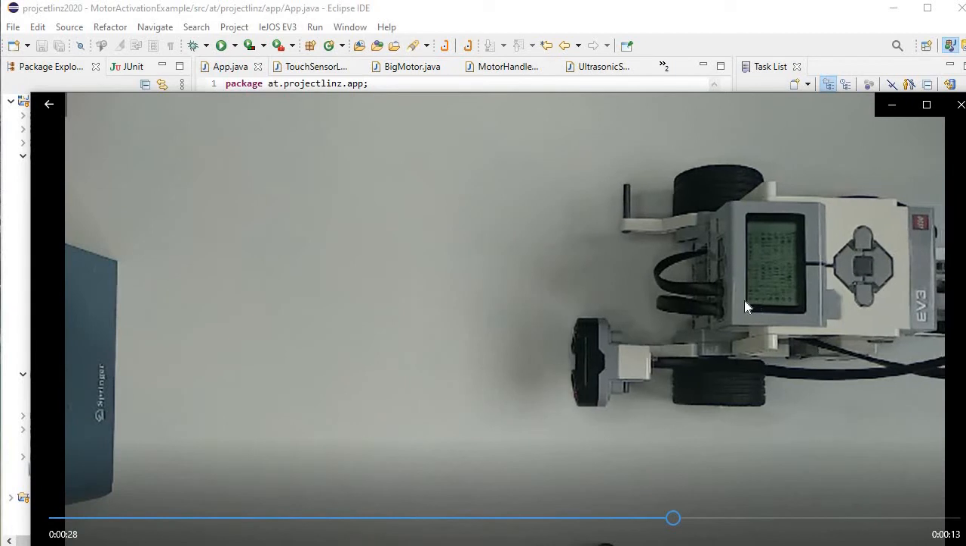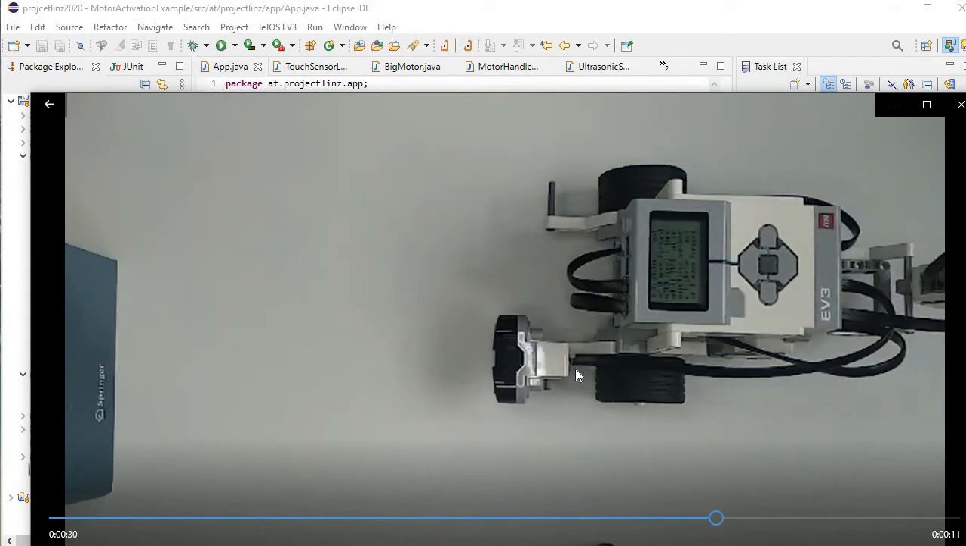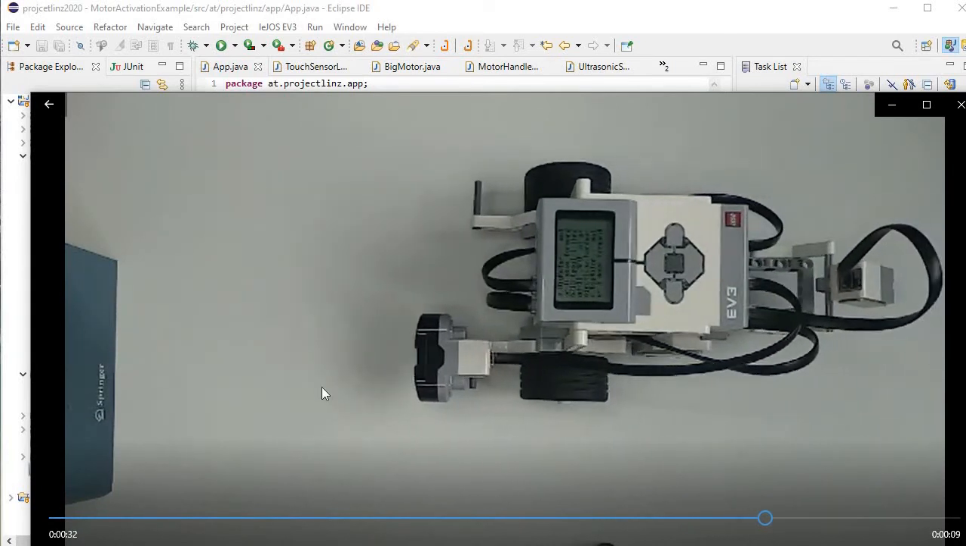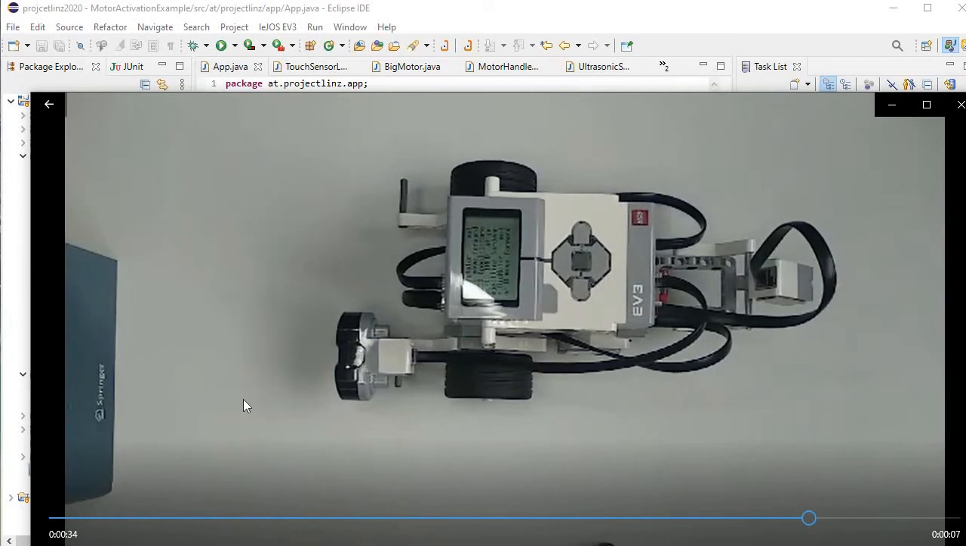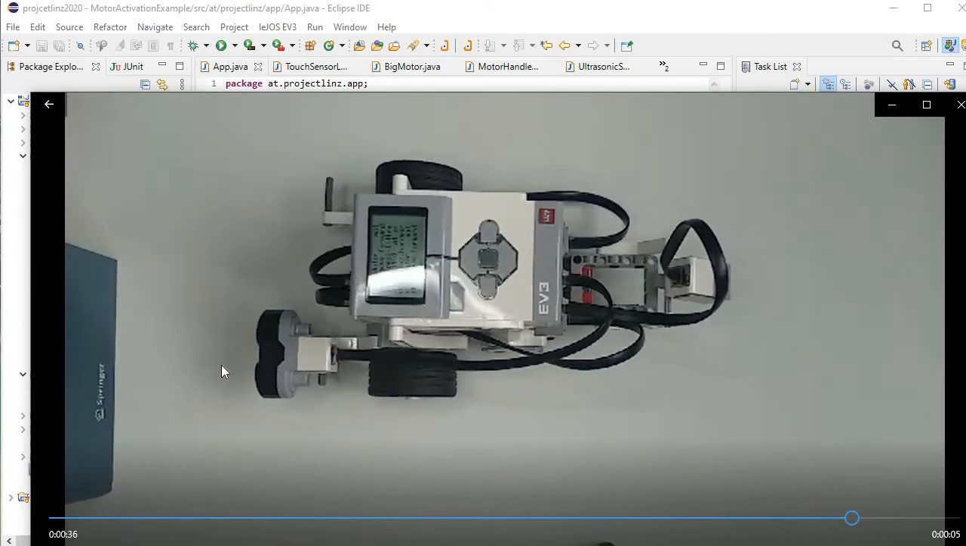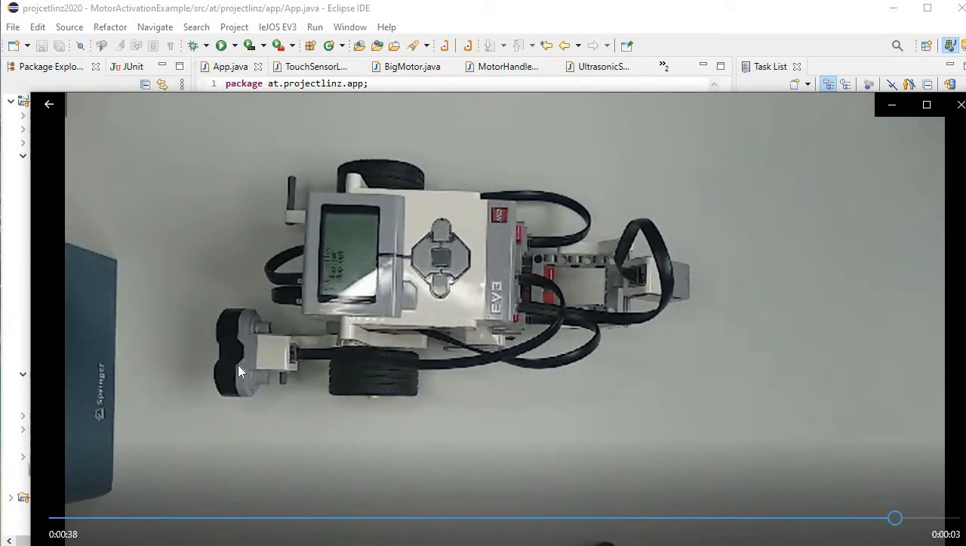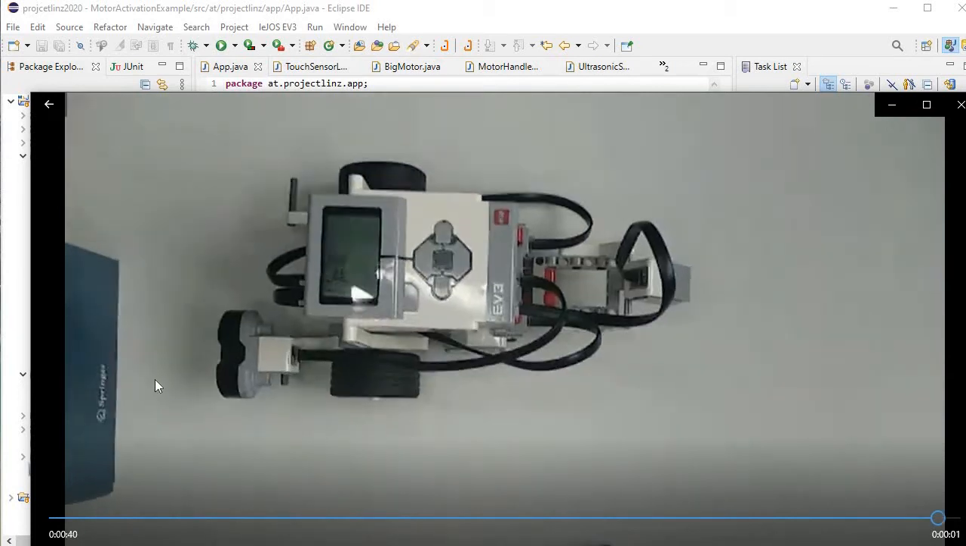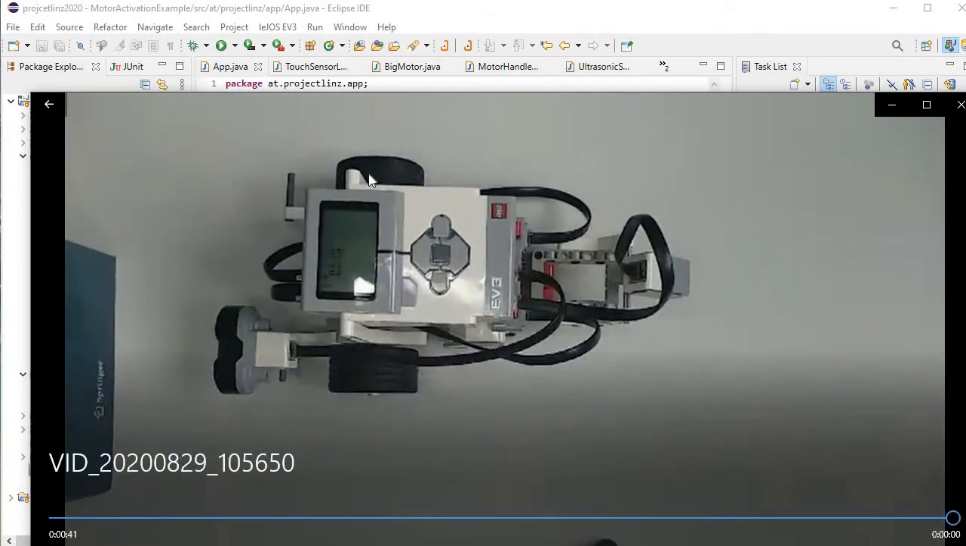As you see, the program is loading now and the motors started, and it goes slowly to the front and it reaches the distance of 10 centimeters, and as soon as it gets to the 10 centimeters distance the motor stops and the program shuts down. And as you see, I started the ultrasonic sensor in front and the touch sensor on the back.